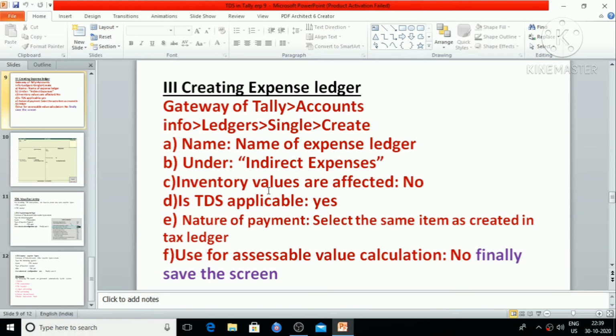Then the third one is creating an expense ledger. The same procedure: we go to Gateway of Tally, Accounts Info, Ledger, Single, Create. There the name would be the expense ledger, name of the expense. For example, it may be a commission expense, or it may be rent, or interest, like that. The under would be indirect expenses. If an expense is a direct expense, you have to give under direct expenses. Inventory values are affected, then there you have to give no.